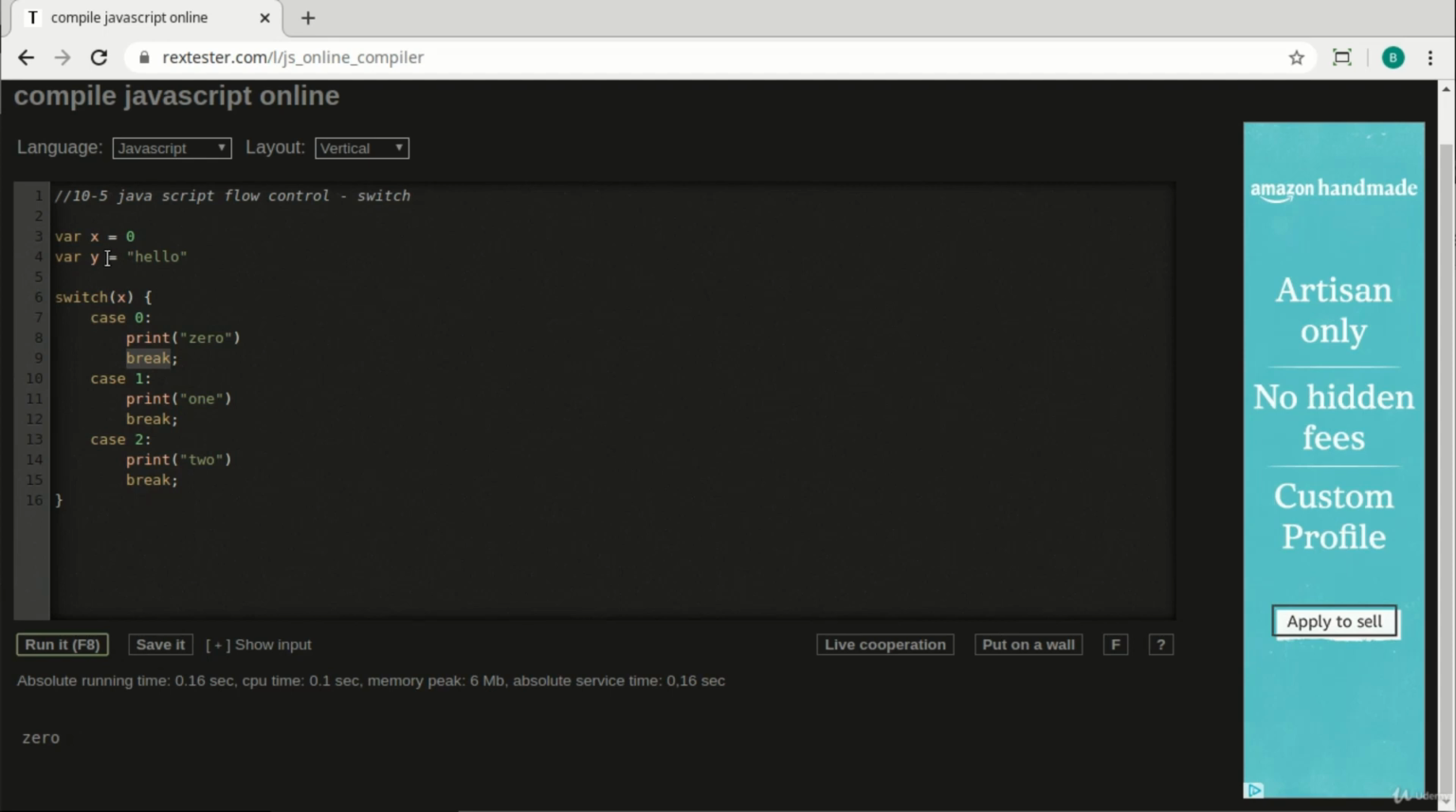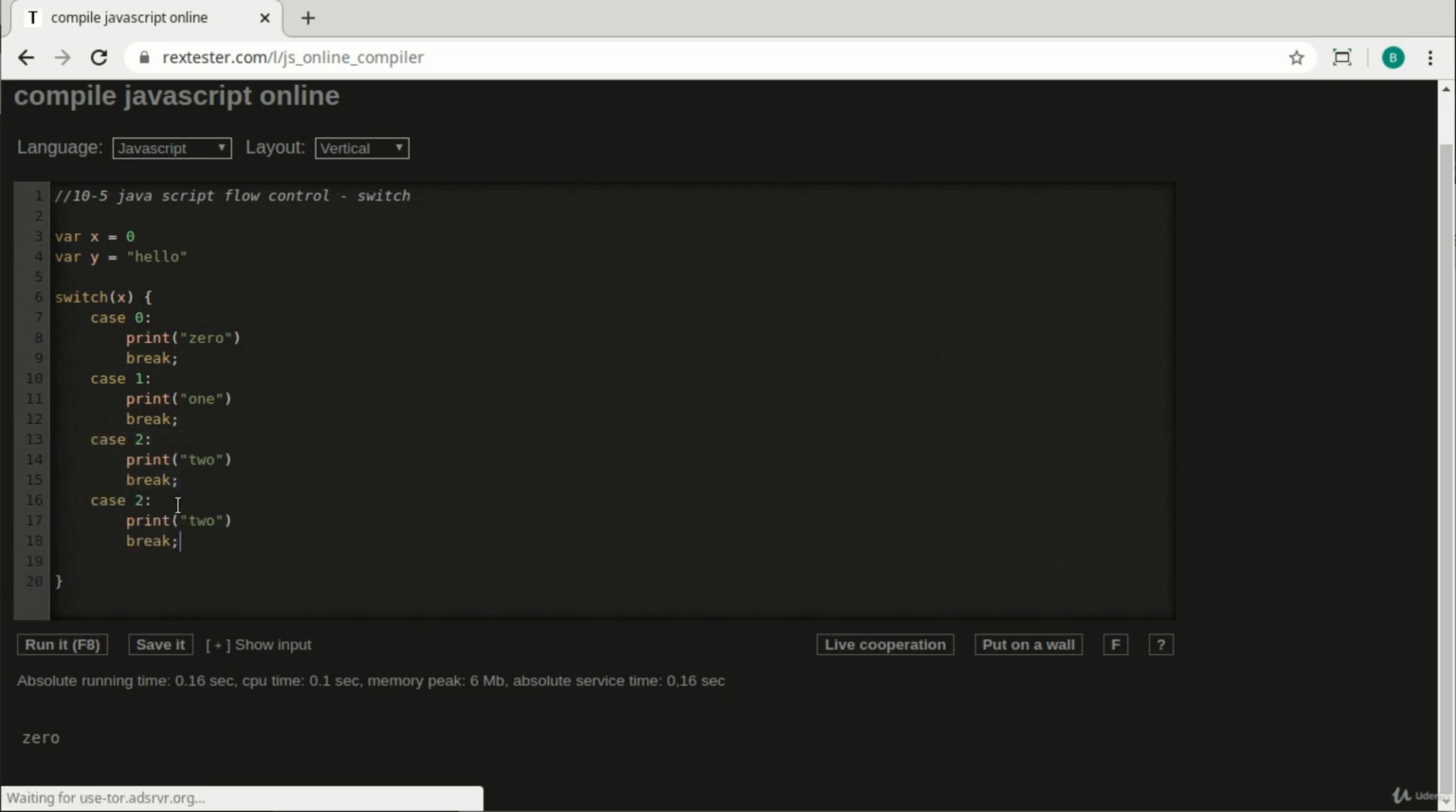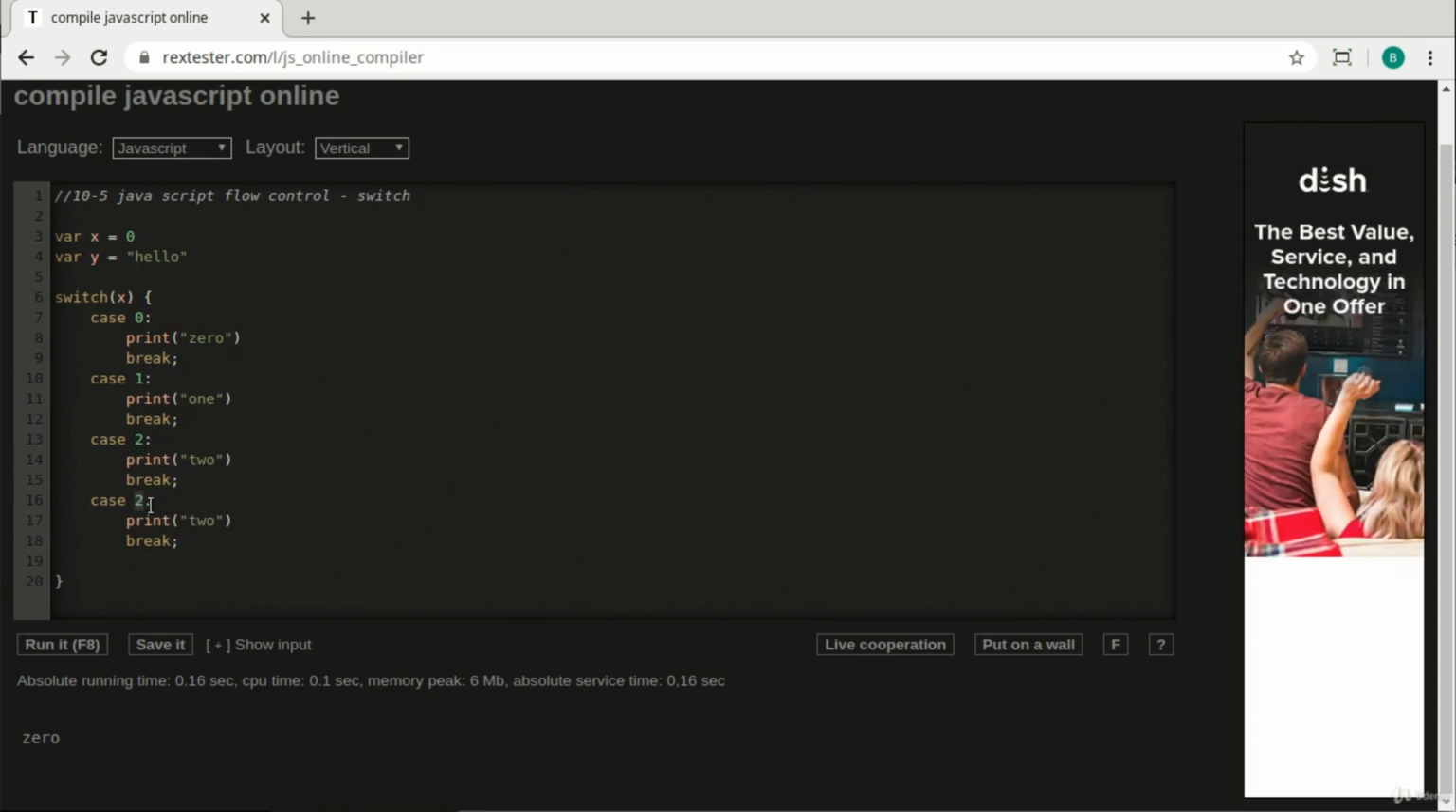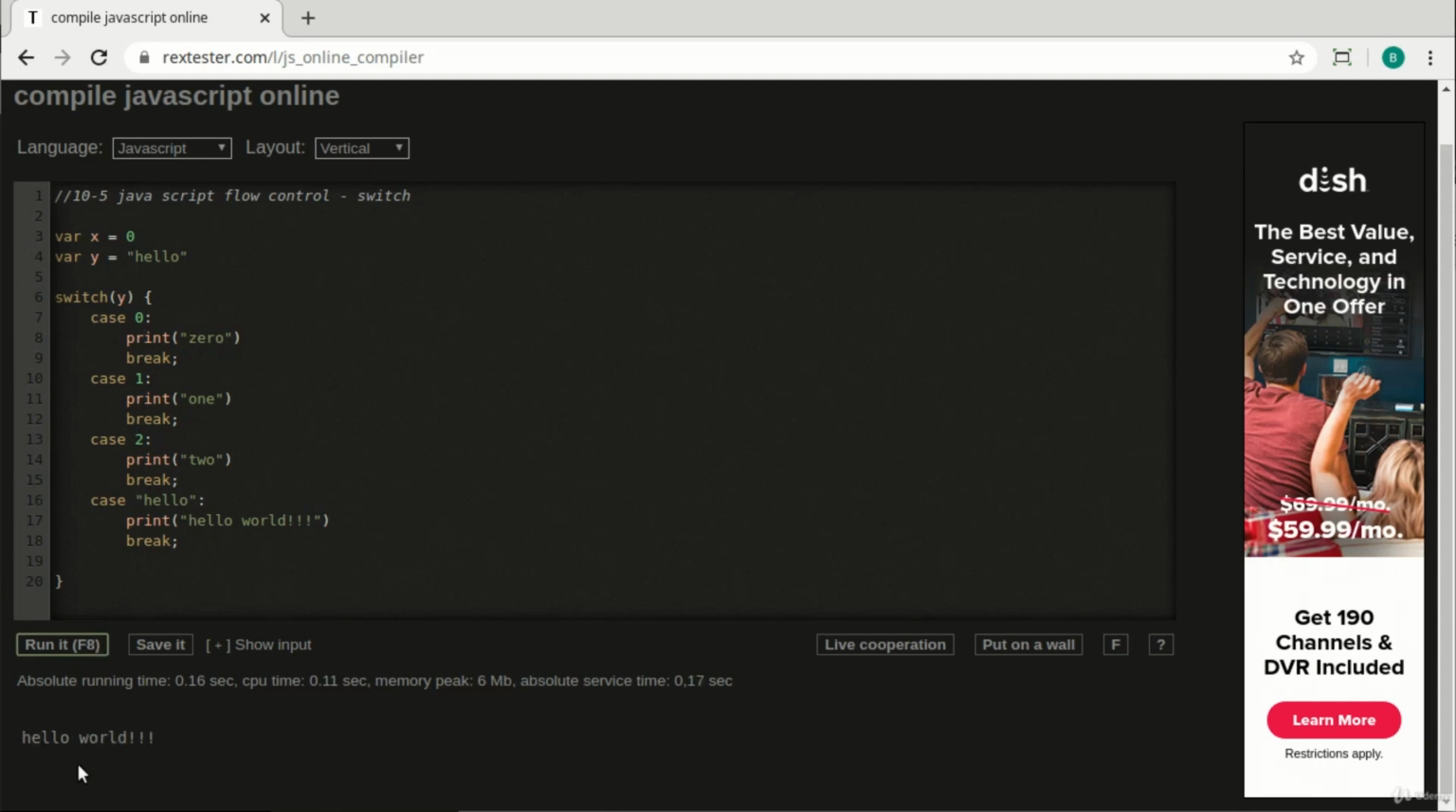Also, one unique thing about JavaScript, I actually shouldn't say unique, but you won't get this in most other languages, is you can actually mix and match types for your actual switch. For example, you can say hello. Now, instead of switching on X, let's switch on Y. Notice we've got the same switch statement, and we have some numbers, but we also have a string. Let's see what happens here. Hello world. It just worked. That is incredibly flexible and very, very cool.